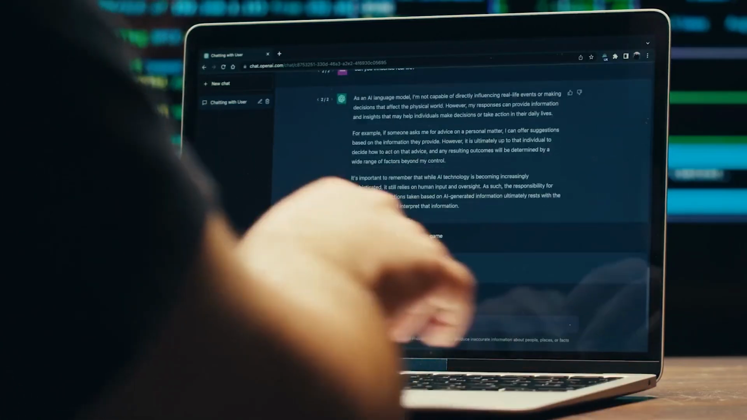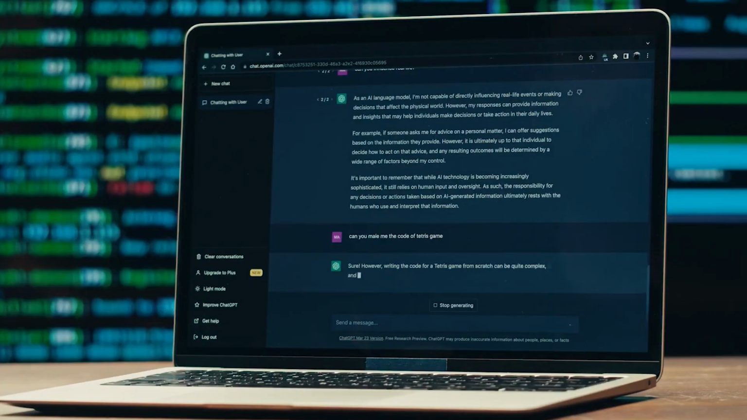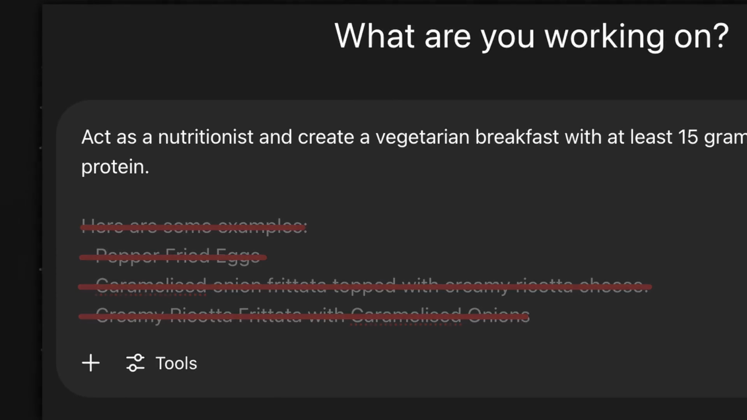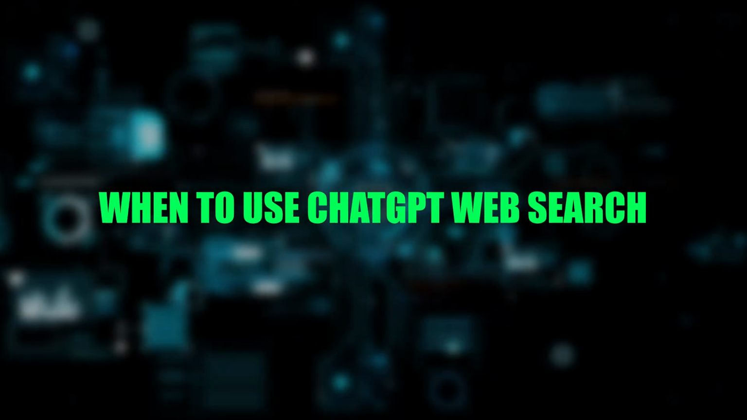Finally, examples have proved to be optional with these advanced models. Seems straightforward, but it may be best to avoid asking for these, as you may just end up getting the wrong results. When to use ChatGPT web search?